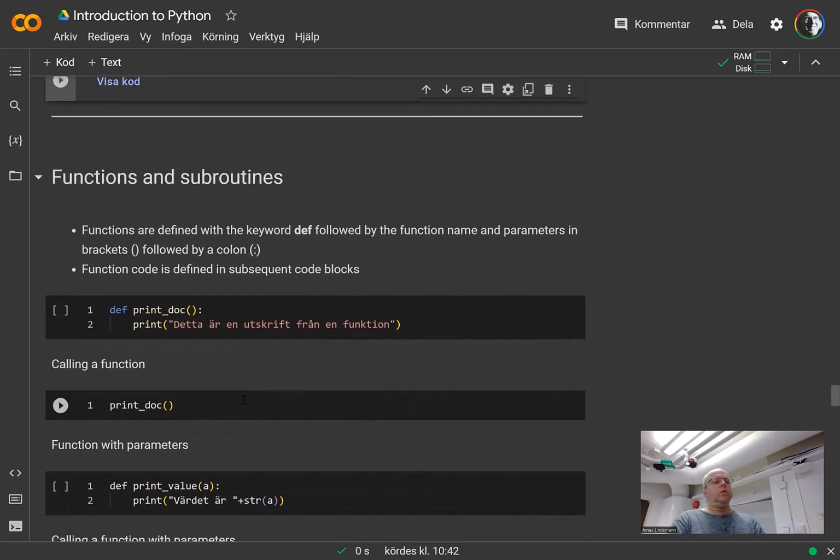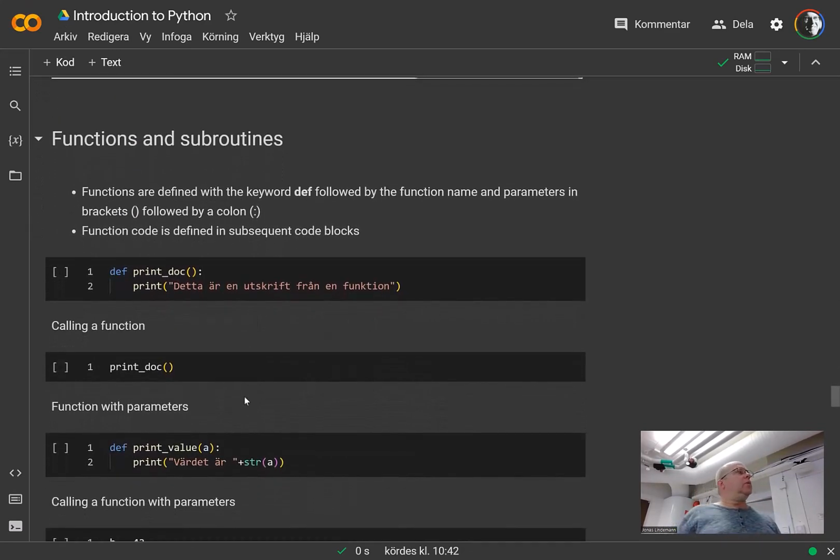Functions and subroutines. So up until now, we have just written code right in a source code file, or we haven't organized it in any way. And one of the important things in programming is to organize your code in logical blocks. And to do that, you use functions and subroutines. In Python, there is only one type of function.